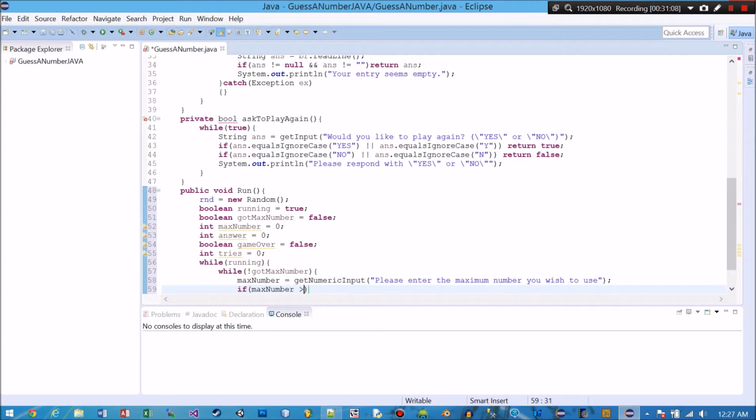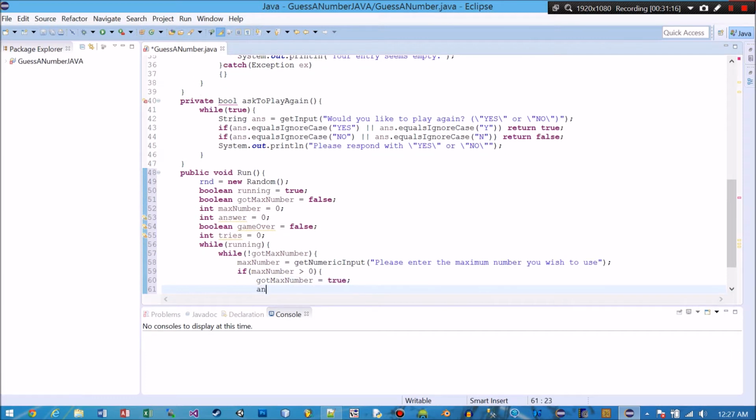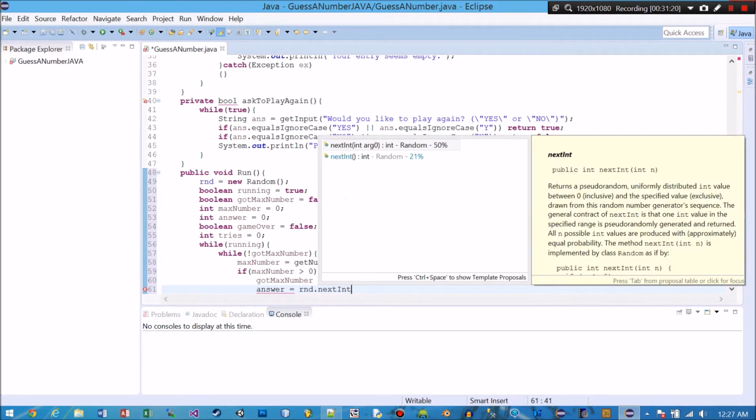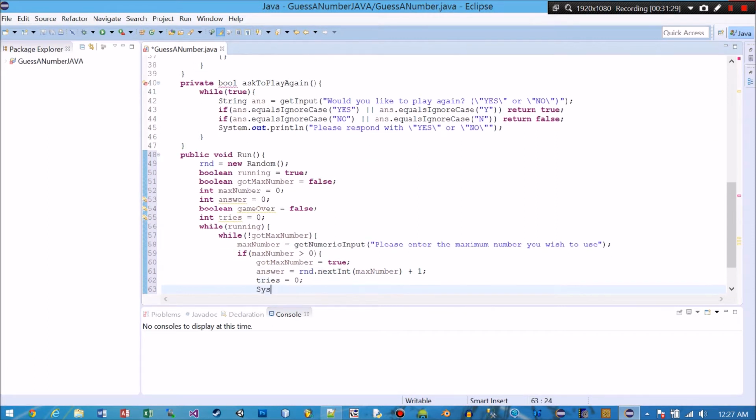If max number is greater than 0, then got max number is true. Our answer becomes a random next integer, max number plus 1. Our tries are 0. We are going to print system out print line, okay, I am thinking of a number between 1 and, we can concatenate like this. It's like integer to string, max number. Alright.